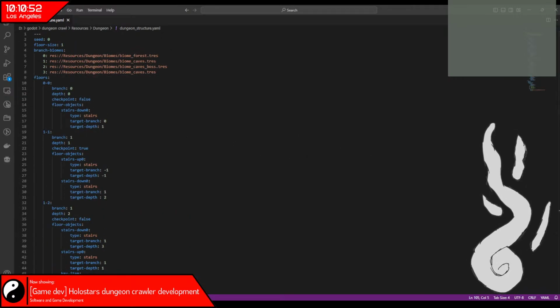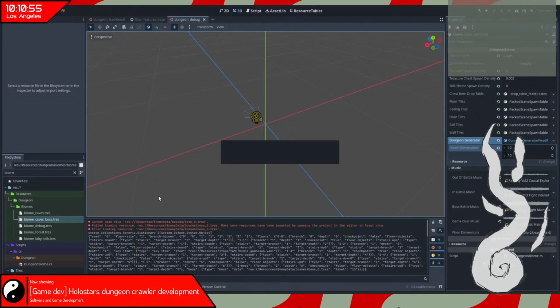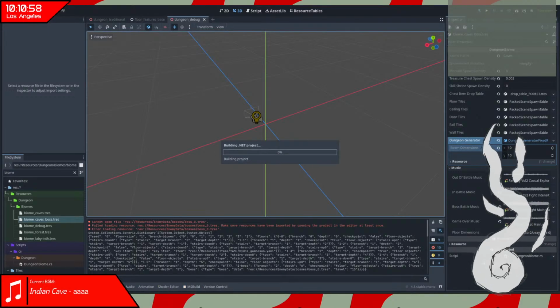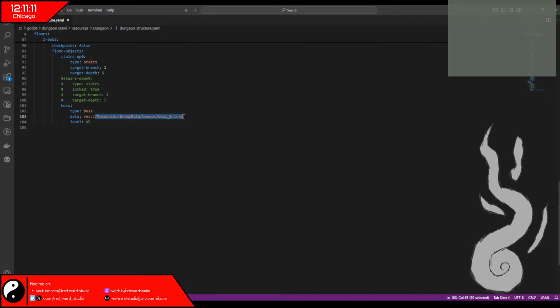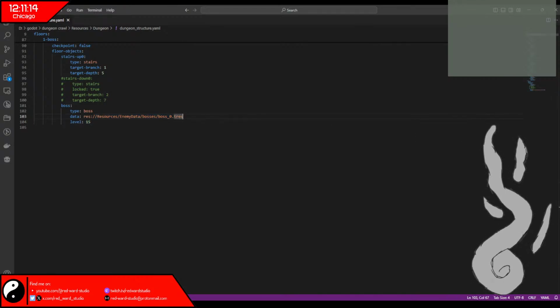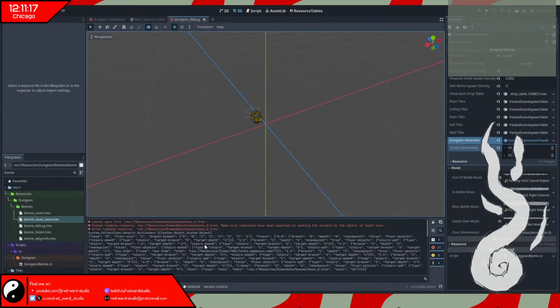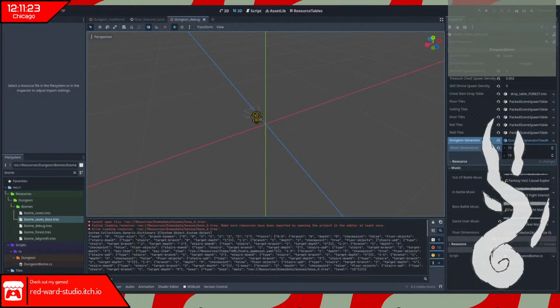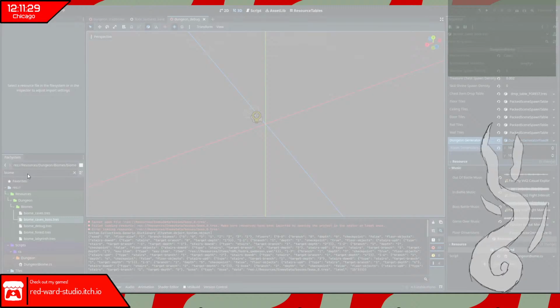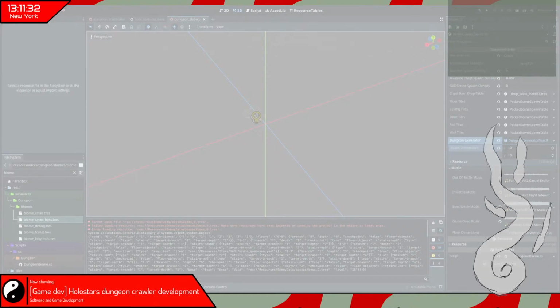Right, that's saved. Have this in, save this, build the project, and hopefully it'll work. Well, it won't work because the boss floor has this, which doesn't exist. So we'll need to wait for the building to get back. Give me back control, and then we'll add a dummy boss.